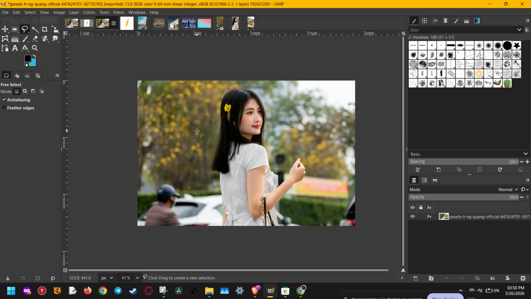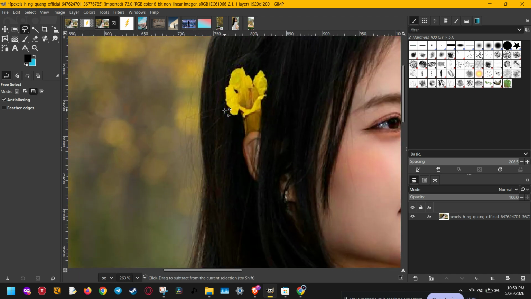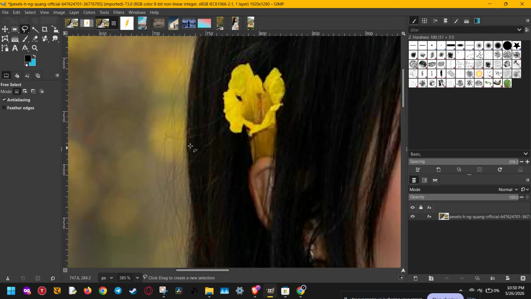Before you begin tracing around your subject, take a moment to look at the Tool Options panel, which is usually located just below the toolbox. This panel controls how the Lasso tool behaves. The first option is Replace Current Selection, and this is the default mode. It clears any existing selection, so you can start a brand new one from scratch. This is the mode you'll use most often if you're making a fresh selection.